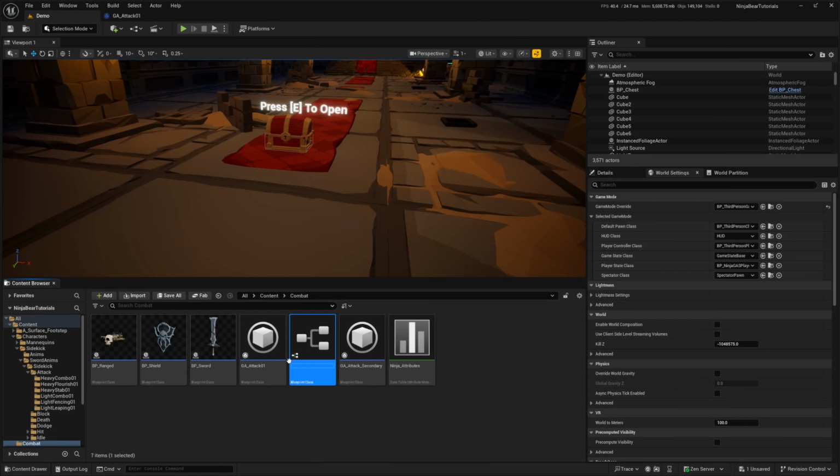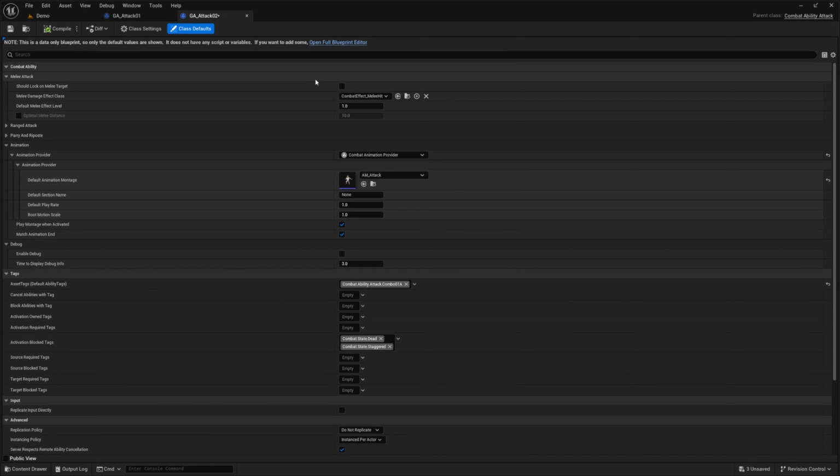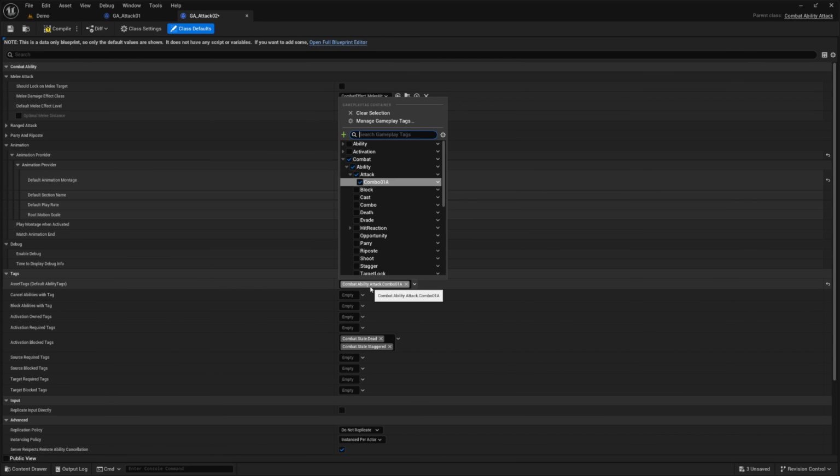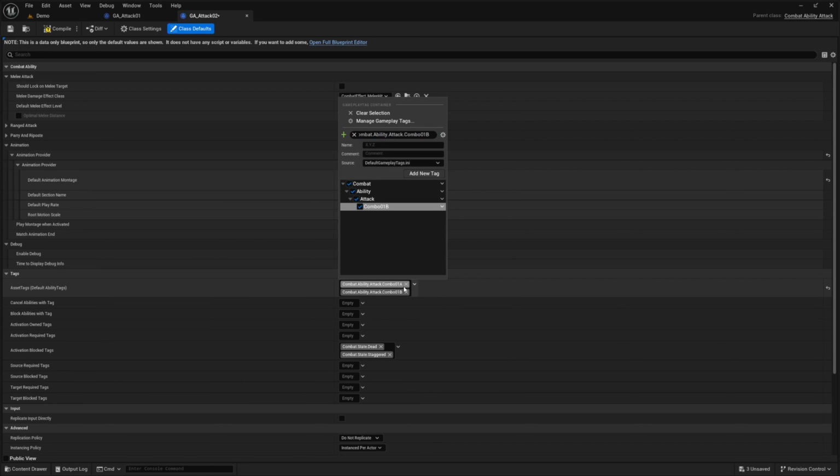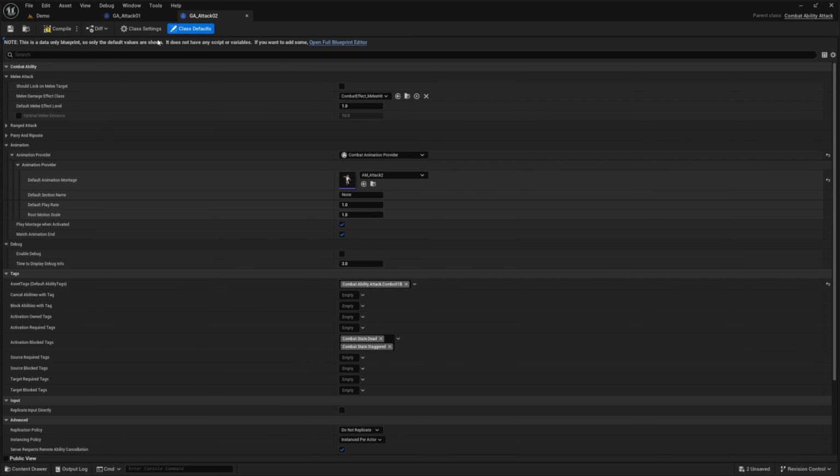So I'll go ahead and just duplicate this, and it'll automatically say GA attack 02, and then once more, GA attack 03. So for GA attack 02, I'm going to go ahead and select the different anim montage, so attack 2, and then change this from 01A to 01B. And I actually need to create that. So I'm going to go ahead and just simply create this real quick, just like that, and get rid of that A, just so our game knows which combat attack we are on.